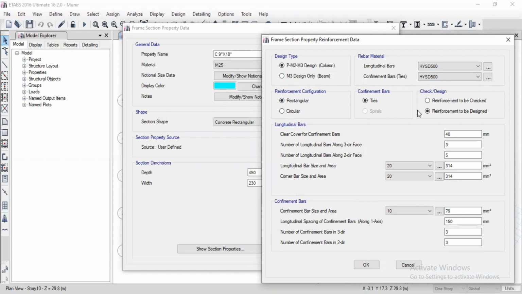Yes, right? And here for the confinement bar, that is the tie bars, tie means stirrups, ring bar, distribution bars. All are called tie bars. Yes or no? Now the next is the reinforcement to be checked. You have to click on that first. Directly you don't go through the design. You have to first check whether the reinforcement value will be suitable or not.